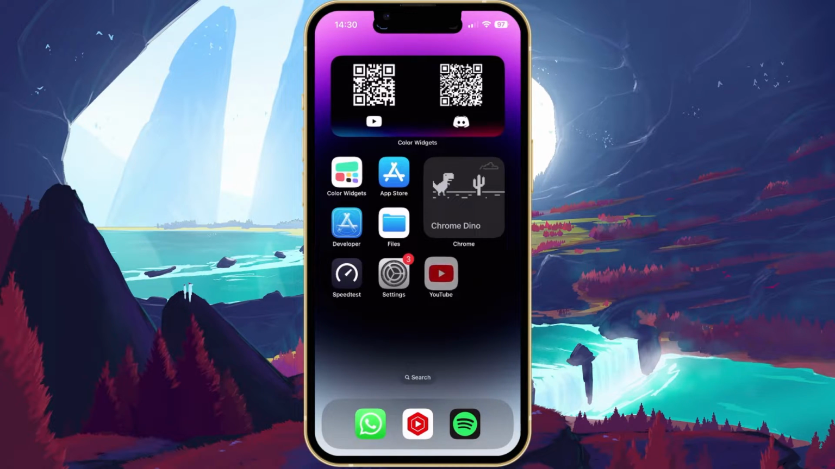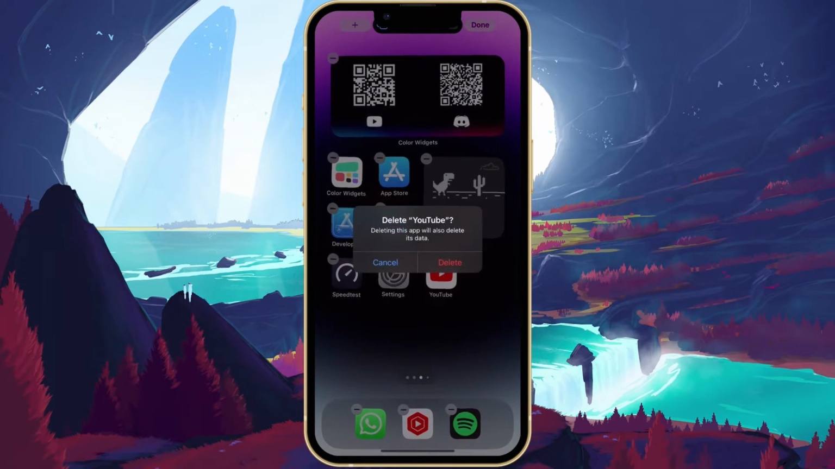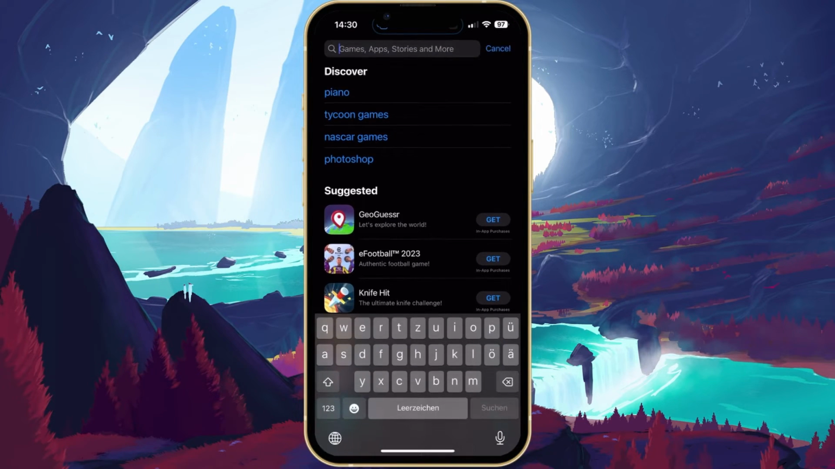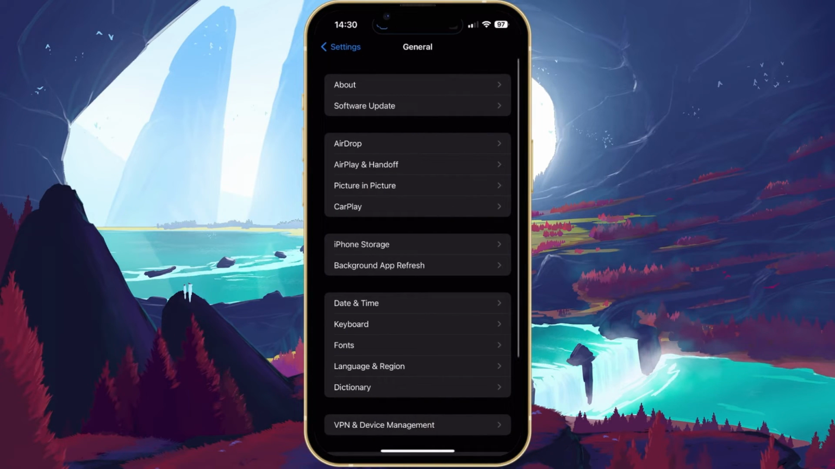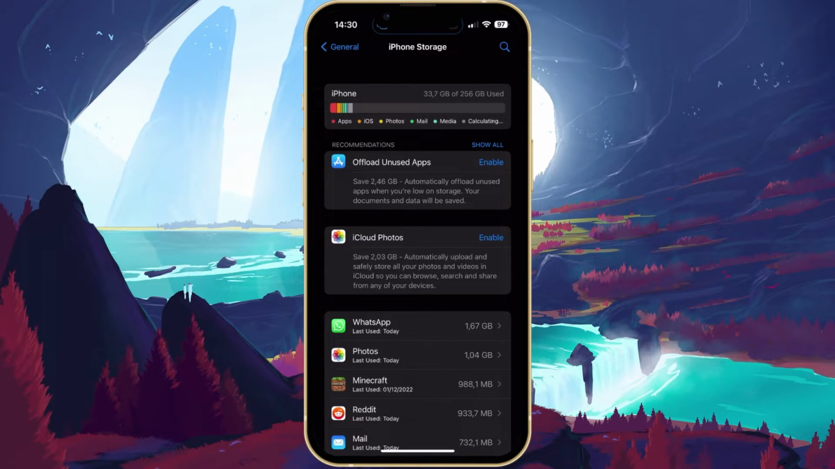If the problem persists, try reinstalling or offloading the app. To reinstall, hold down the app icon until it starts wiggling and then select Delete. Go to the App Store and download the app again. To offload the app, go to your Settings, select General, and then select iPhone Storage. Find the app in question and select Offload App.